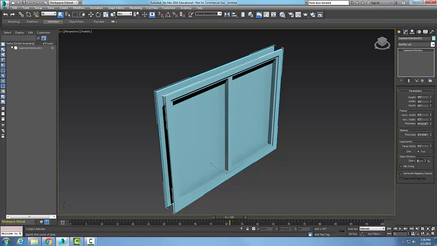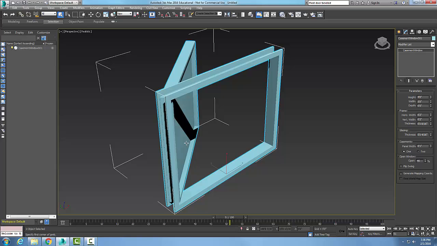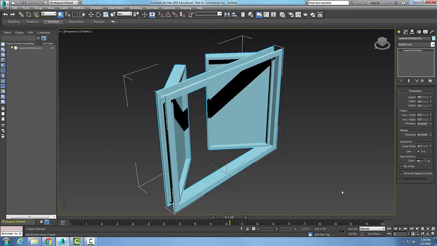Let's open up the window. I'm going to open it up, say, to 45 degrees. And you can see now I have 2 different panels. I flip it to 1, I have 1 panel. Okay? On something this size, we're probably going to have 2.